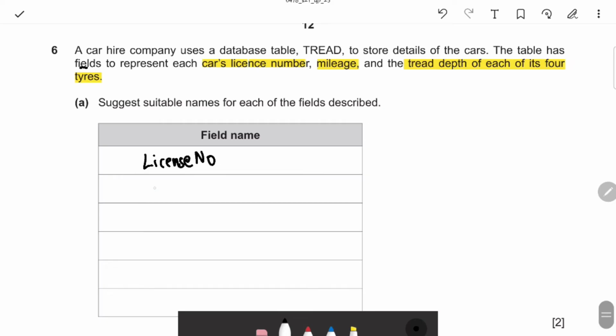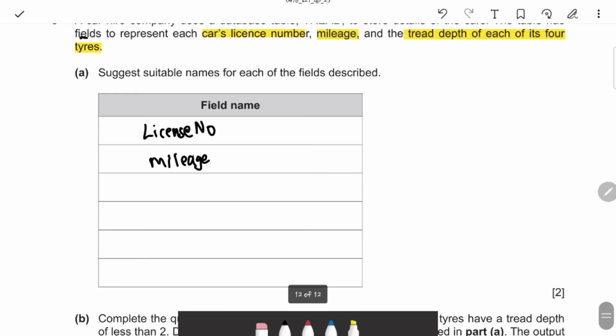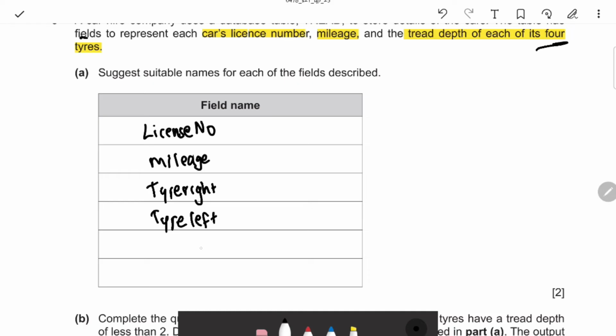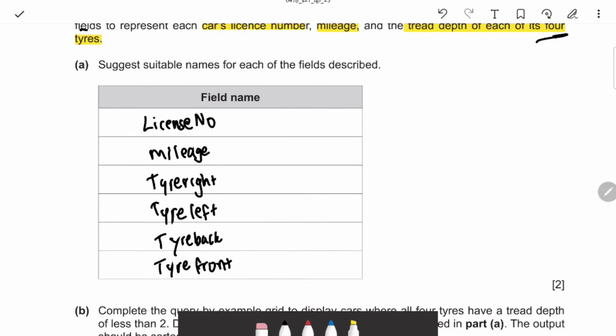Then you can say maybe mileage, that one can be the same. And remember, field names are always short, you don't have to make them really long. Then it's for the 4 tires, meaning we can write one for each of the tires. So tire right, tire left, then tire back, maybe. Sorry, you can write any of them, right? So tire back, tire front, so something like that should be logical, and you'll get your marks.